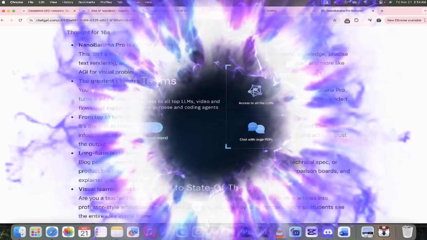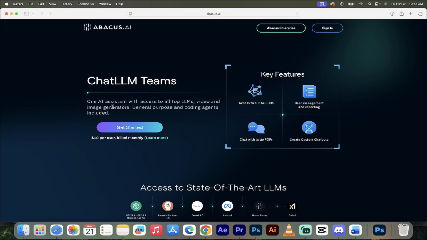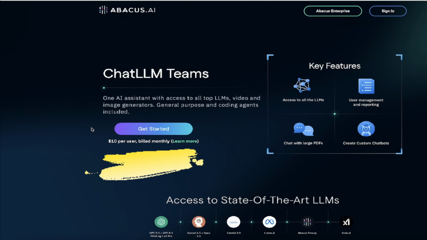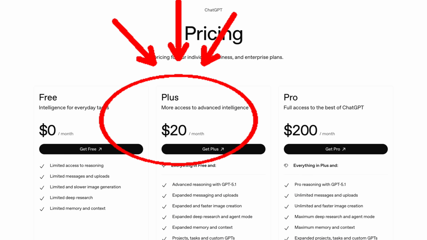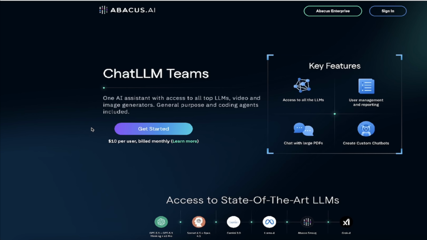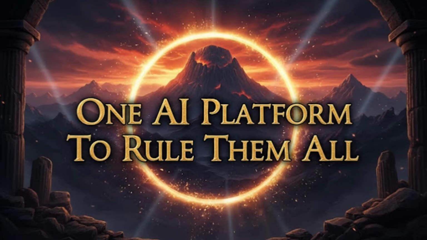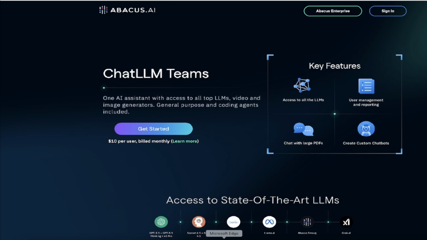Let's take a look. All right, so the first step's an easy one. Head over to their website and just click on Get Started. Do note here, it's $10 per user. That is less than half the price of a ChatGPT license, for example, and you get 100 times more things with ChatLLM. It's absolutely nuts, and I'm going to show you some of them. So anyways, just a quick note there.